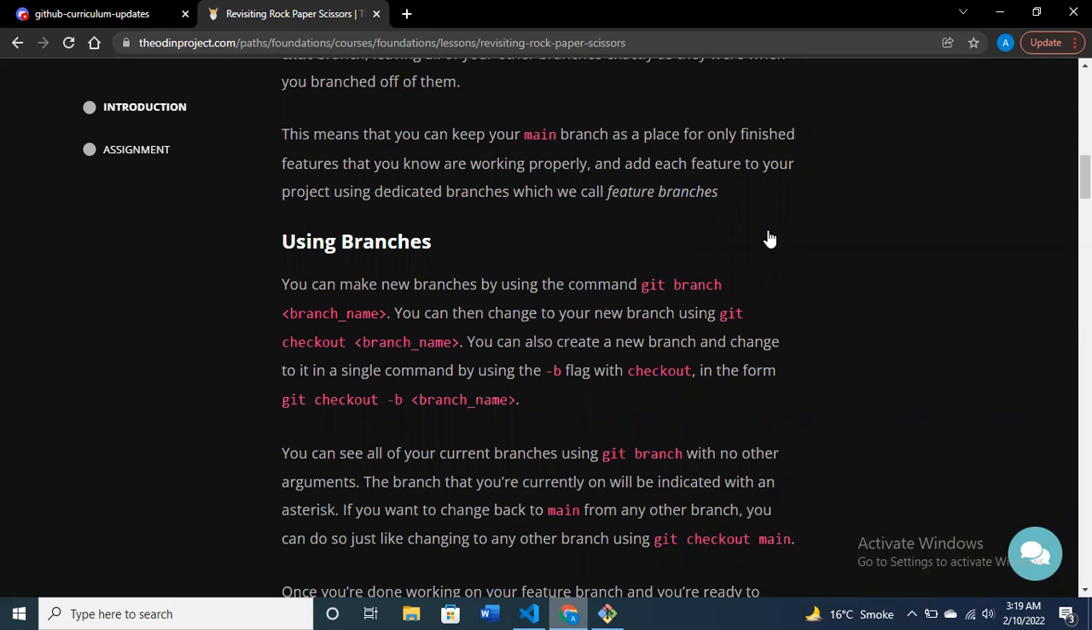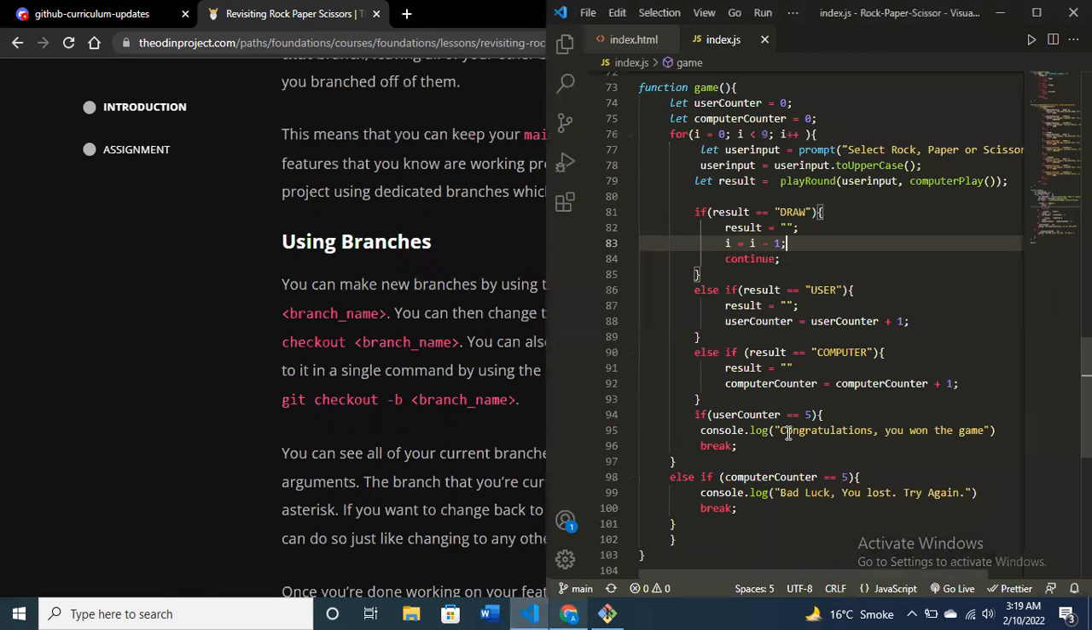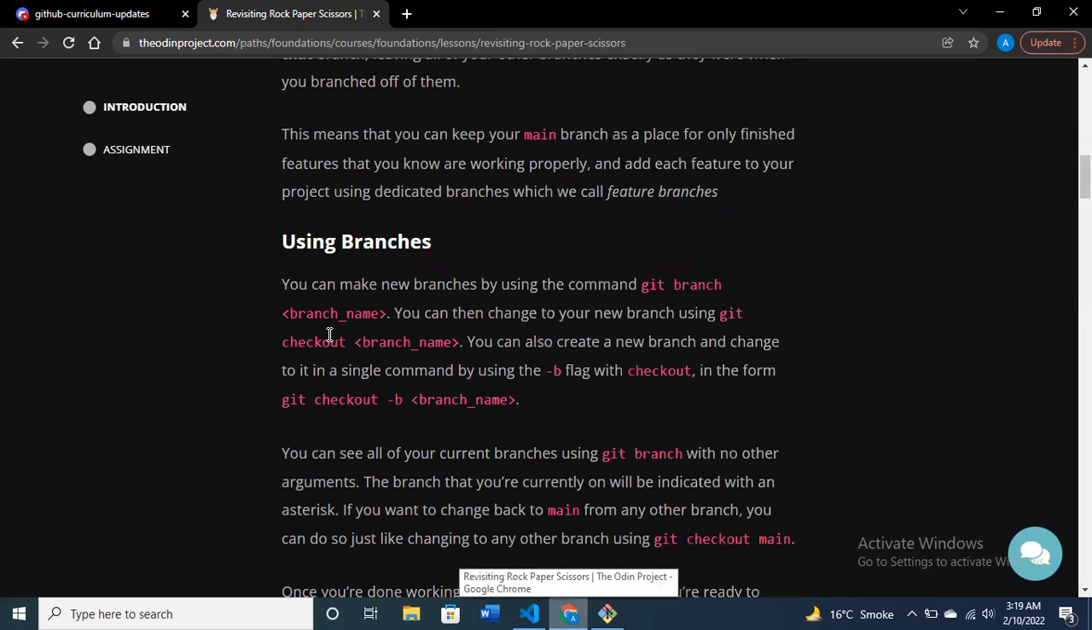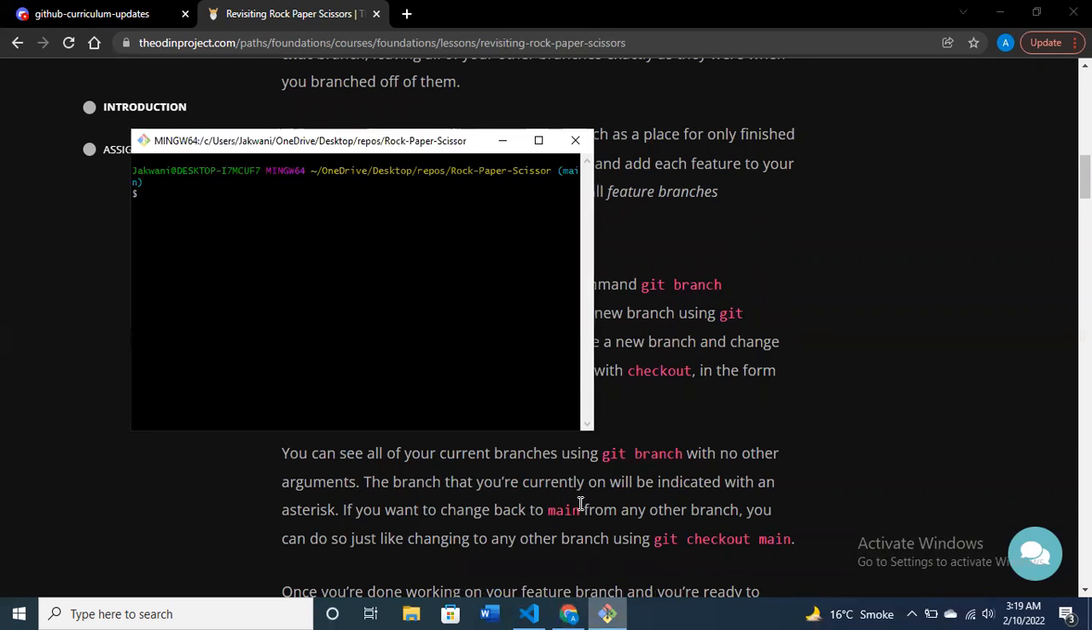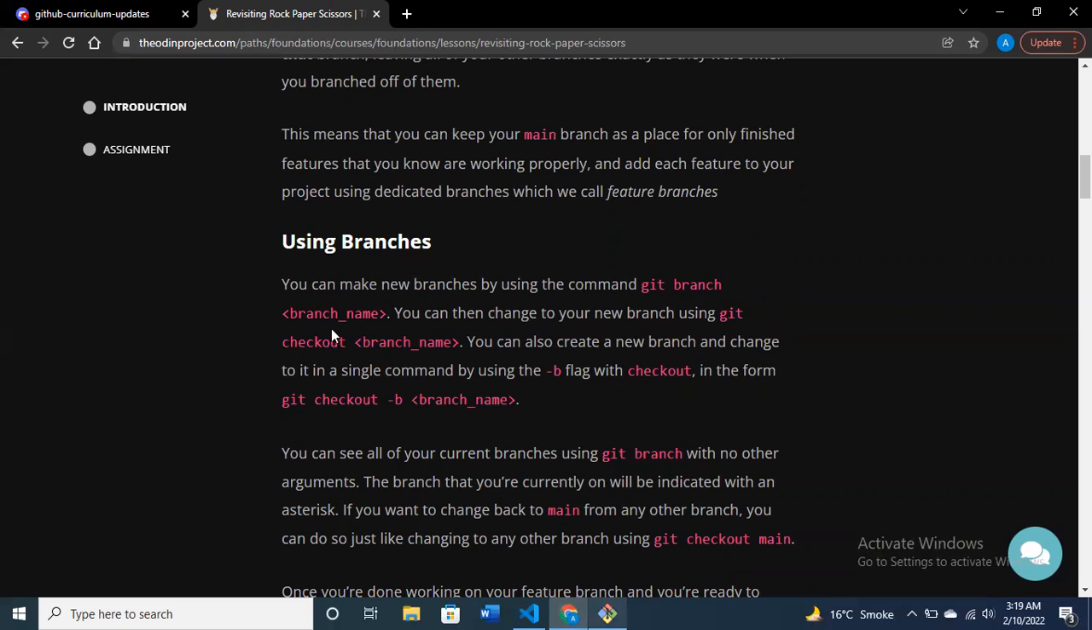So they are asking us to use branches so we don't mess up the project which we have created. So yeah, we will do just that. git branch and the branch name. So let's create a branch. Do we have to use these curly things?